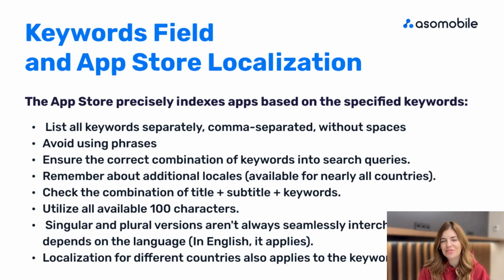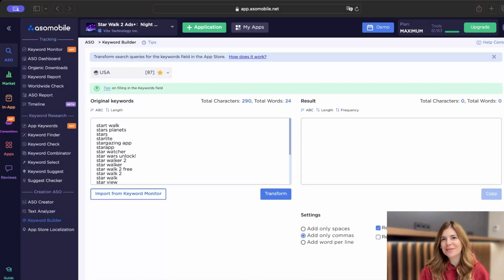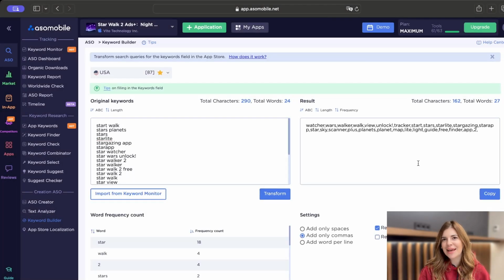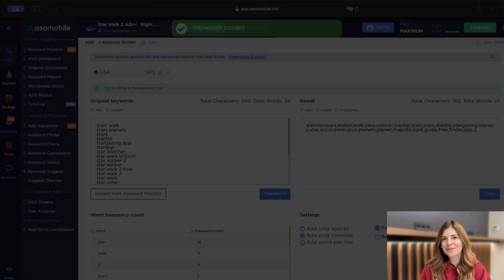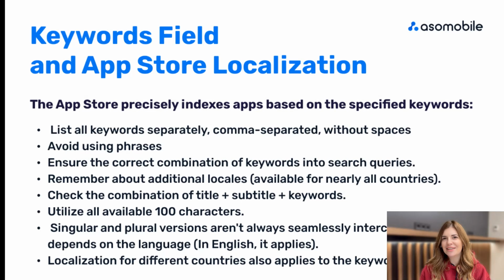This field has its own strategy for completion. You'll need to compile your keywords, break them down into unique words, and list them separated by commas. If this process seems daunting, there's no need to worry. You can leverage the free keyword builder tool. Simply input your semantic core, and it will arrange your keywords in a format that's optimized for the App Store's algorithms. Plus, we're going to discuss an incredibly user-friendly tool that simplifies the entire process into just a few clicks, so there's no reason to be overwhelmed by the complexity.